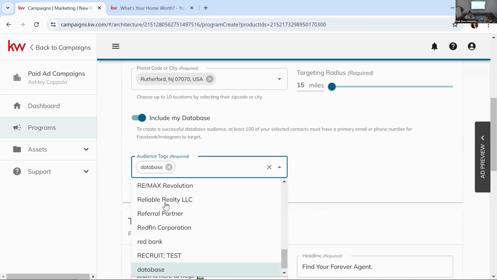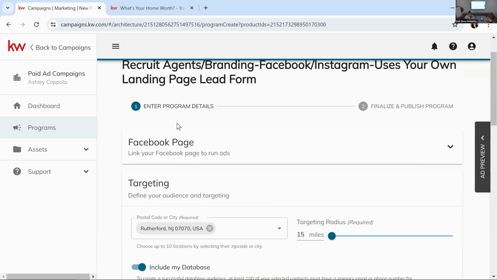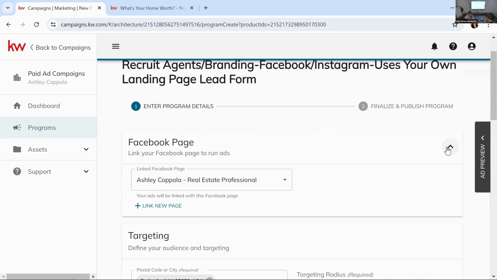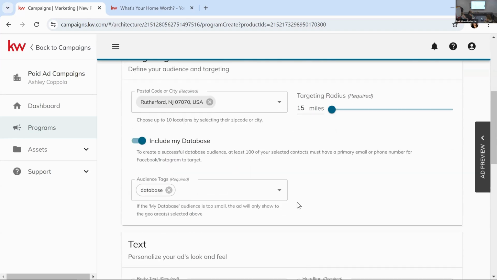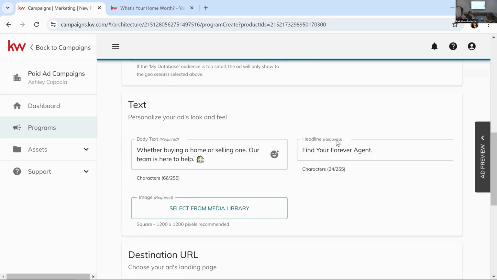So I'm just going to choose database here. My Facebook page is already connected, it should be my real estate page. So I've given my backup radius, I've toggled on include my database, and I've included any tags. Now if I just wanted to do my sphere, I'd want to have them all tagged as sphere of influence. But I wanted to just go out to my whole database, because you never know. So I tag my database, then here's my text.